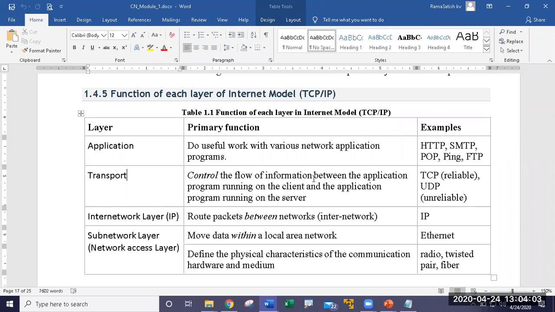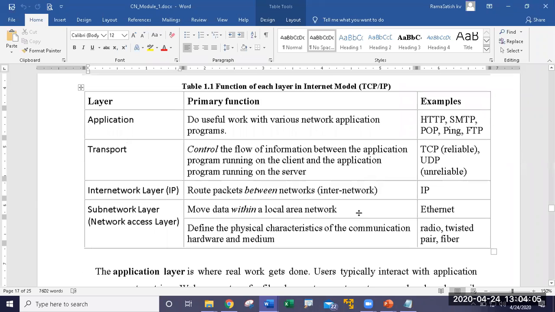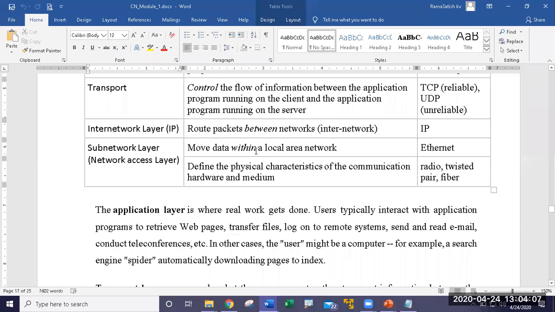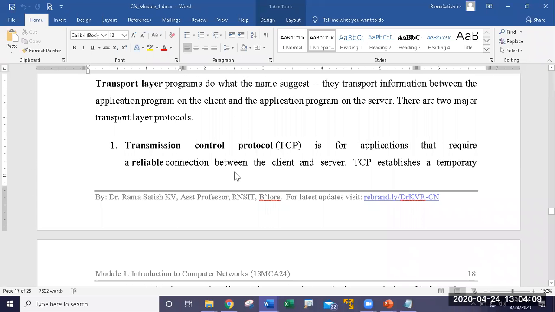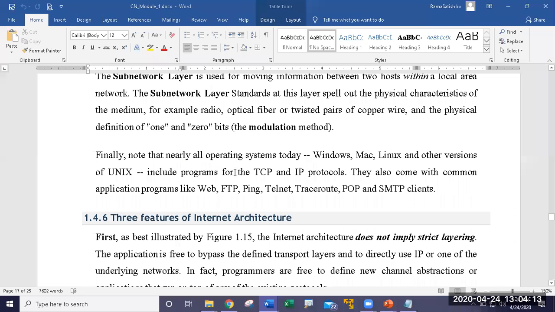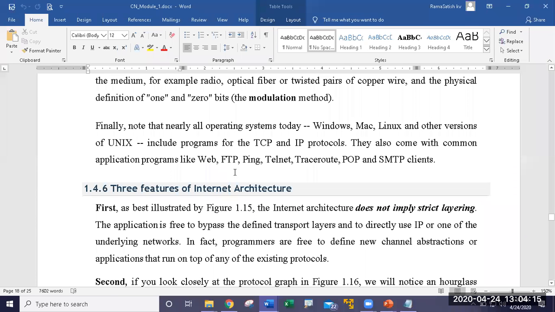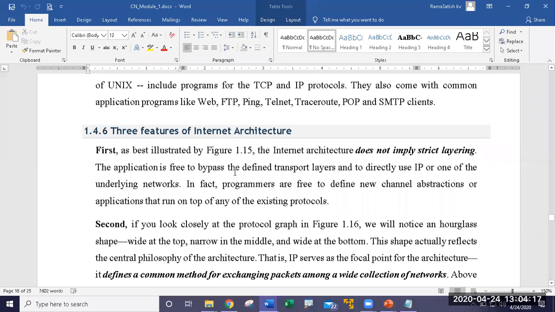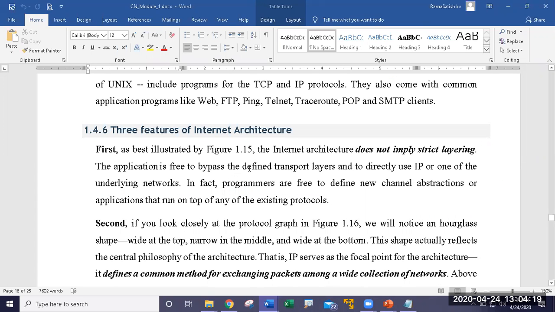These are all some of the examples of this particular layer. Same thing it has been given. So what is that layer doing in detail? We have just explained about all these things. And there are questions where they certainly ask for three features of internet architecture. Even today, with these three features, internet architecture is used in networks.